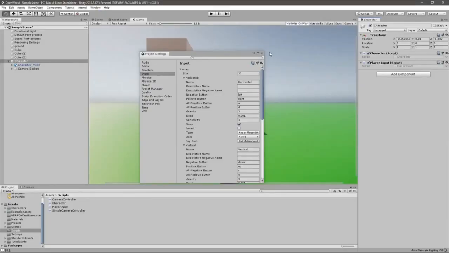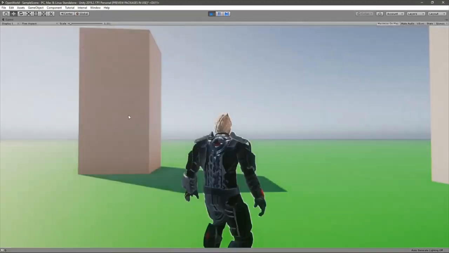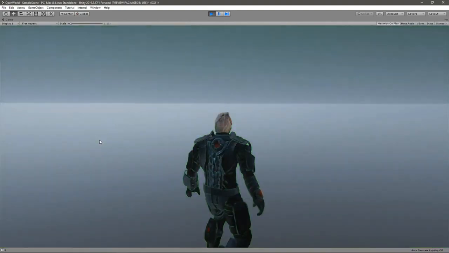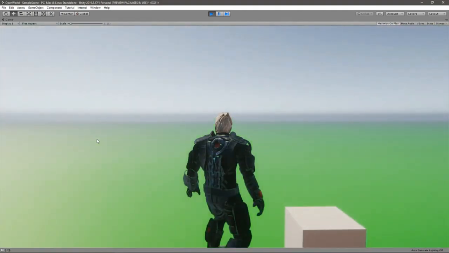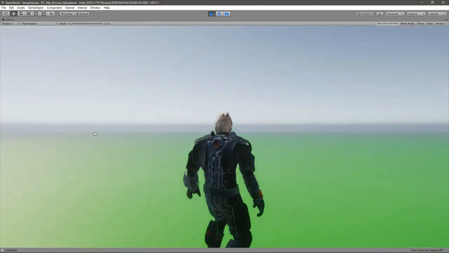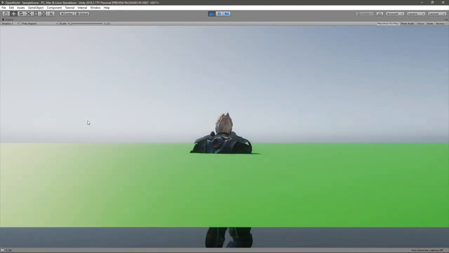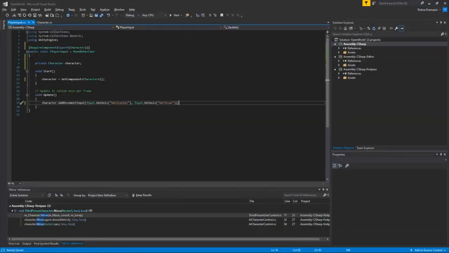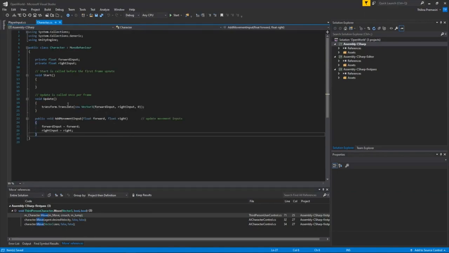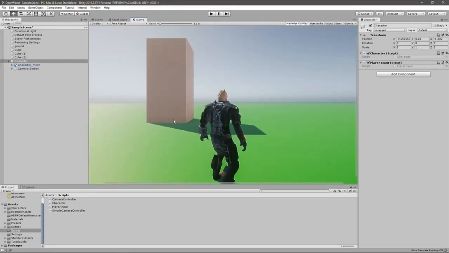All right, so let's see what happens now. Okay, the way I imagined is wrong. So with the W and S I can move up and down, and with A and D I can move left and right. Yeah, that's wrong. Let me fix it. So yeah, forward input. So in Unity, Y is the vertical axis, so this must be 0 and this must be the right input. Now let's try again.